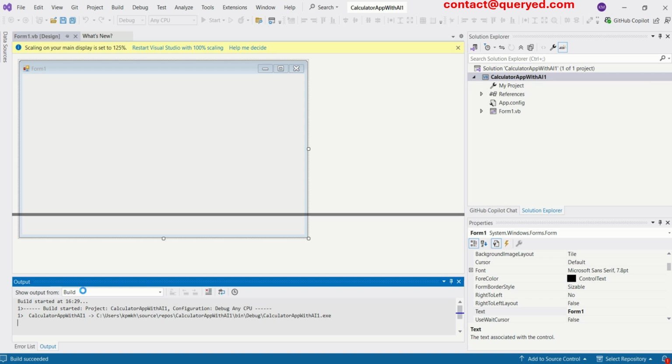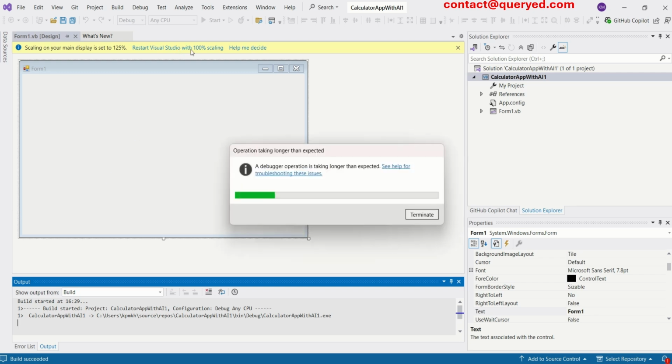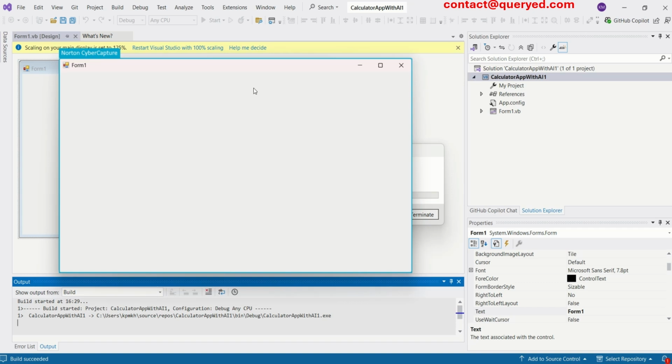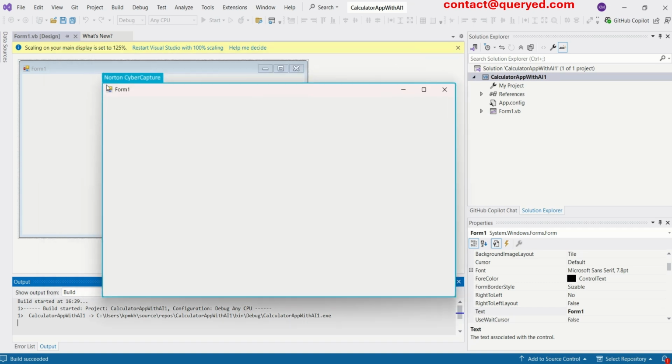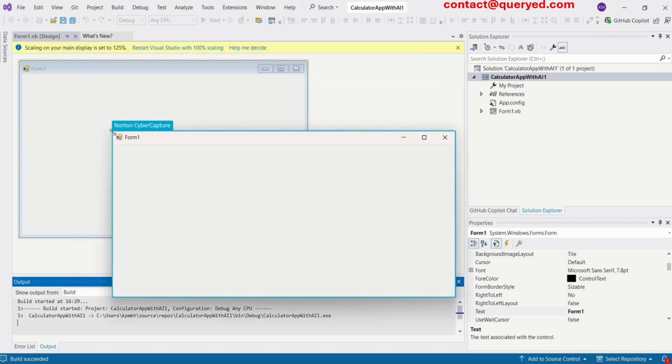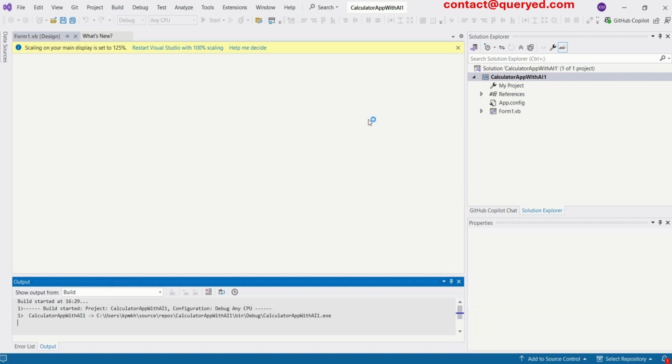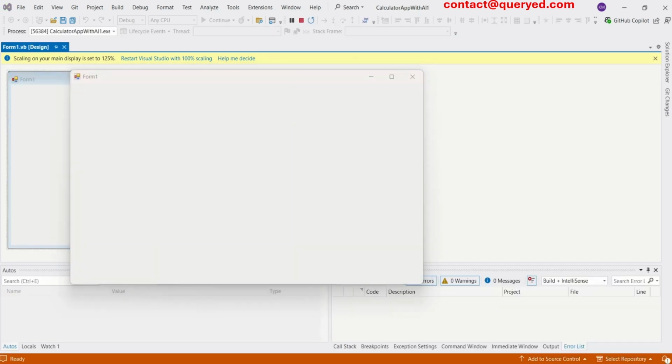So VB.NET is a very easy programming language. If you are learning, it's the best to start. It's so straightforward, Visual Basic compared to the other languages. So once you run it, you will get something like this, a form that is a simple Windows form. So from this we need to add code, and for that we need to add a calculator app.